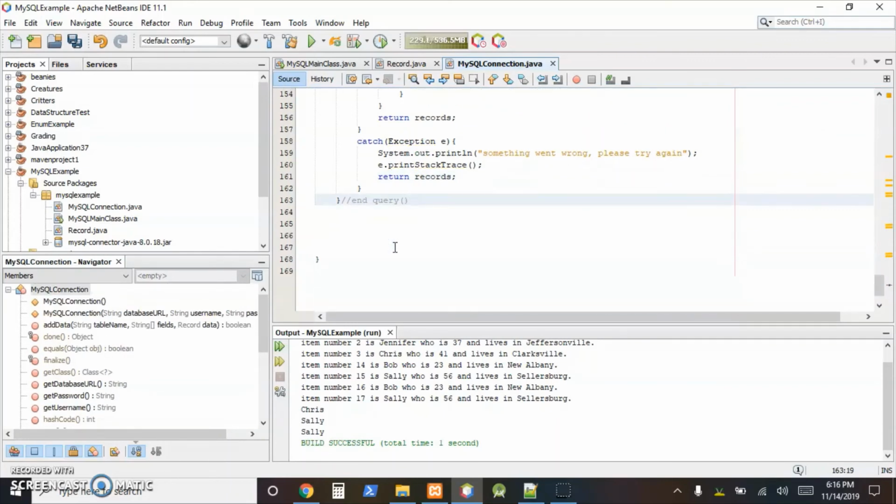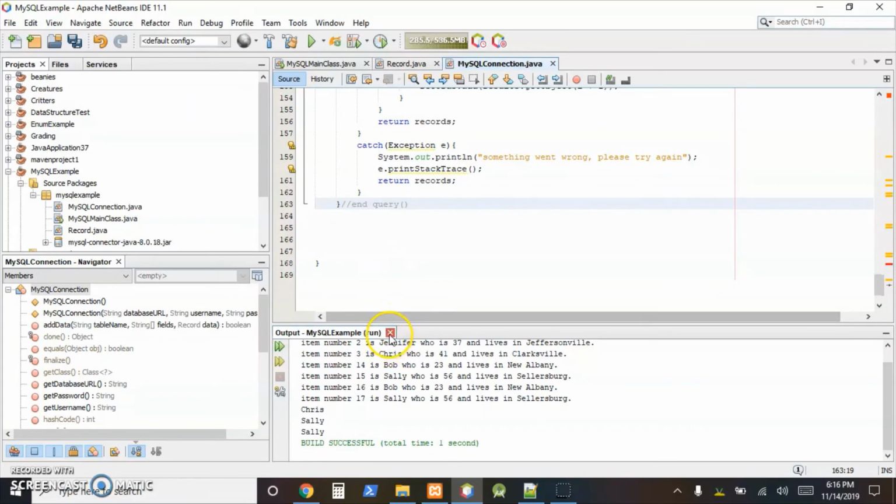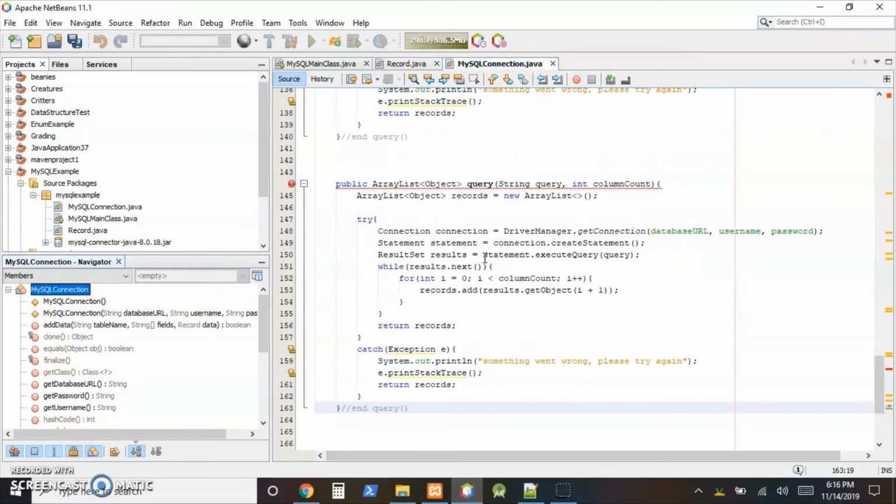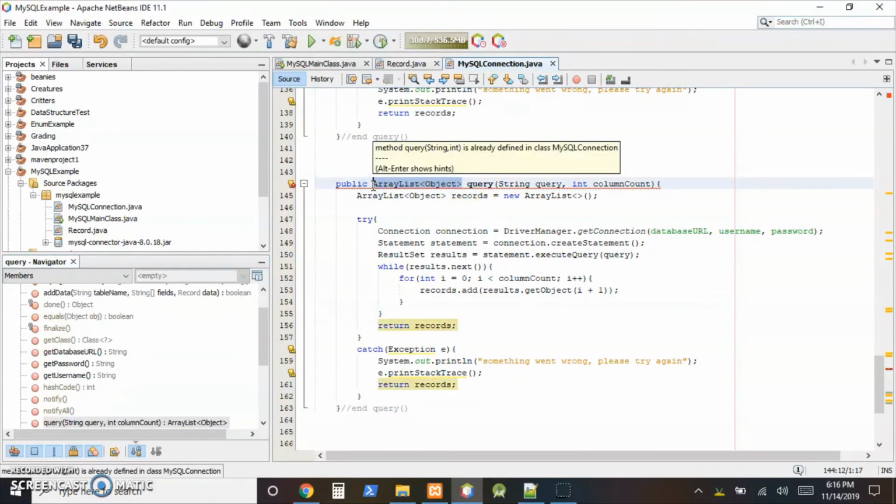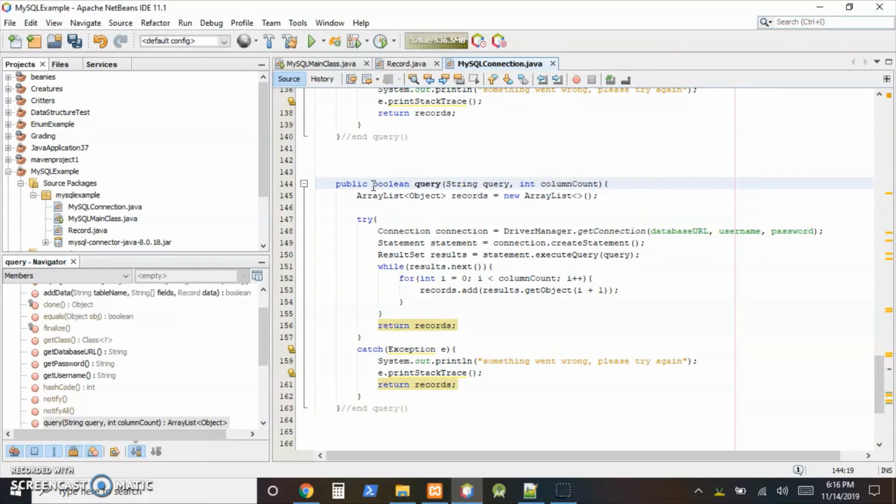So I'm just going to copy that previous query and get this out of the way. And I want to make this a delete query, or have a method to run delete queries basically. So I'm going to remove this. We probably want some sort of return. I'll return a Boolean.